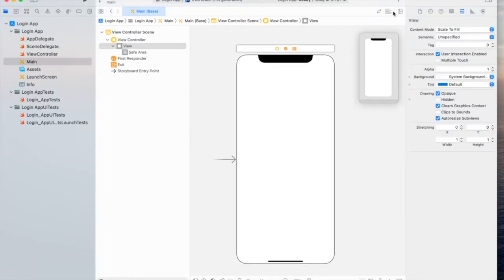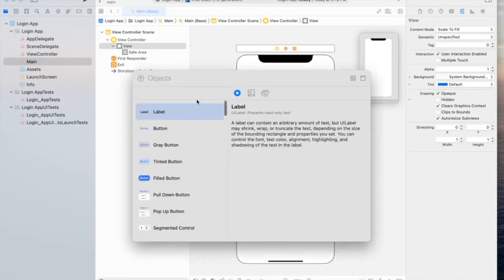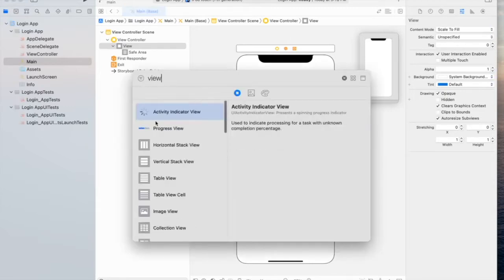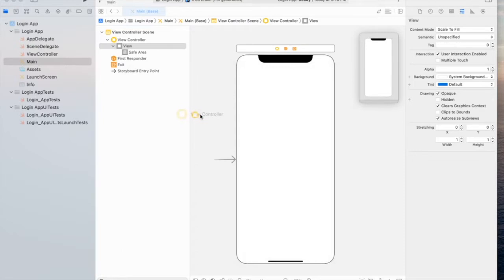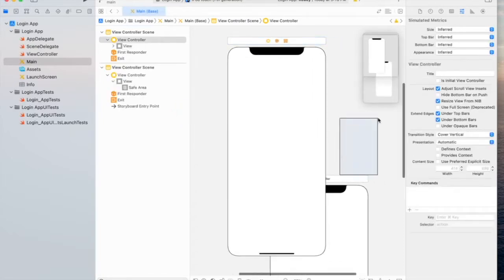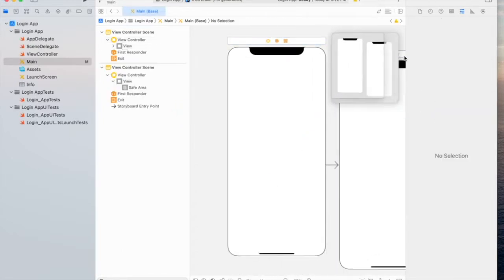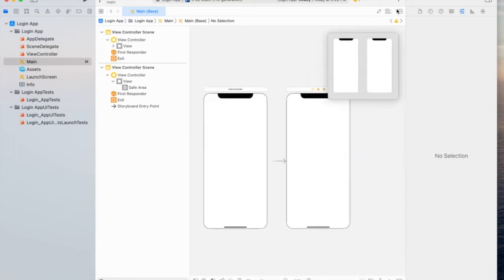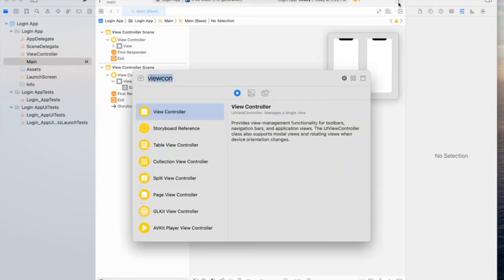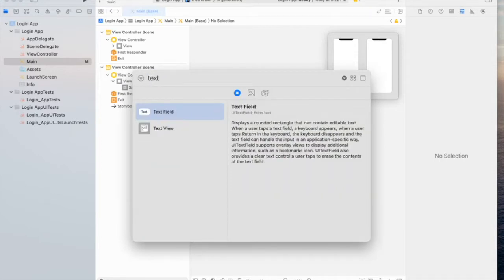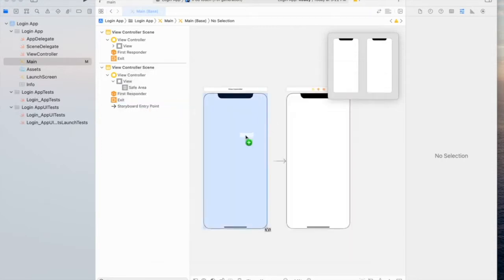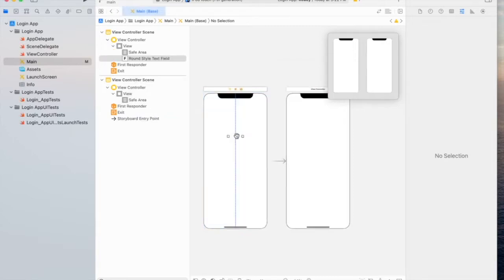So let's add another view controller. Click the plus icon and then type view controller. Now we have created our second view controller. I'll drag it. Now let's add two text fields. To add a text field, we could go here, text field. Now let's drag it over to our first one, which will be a login page.